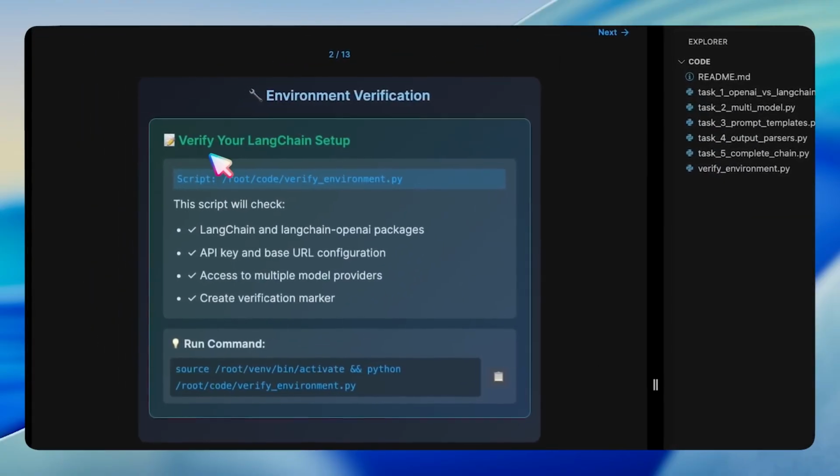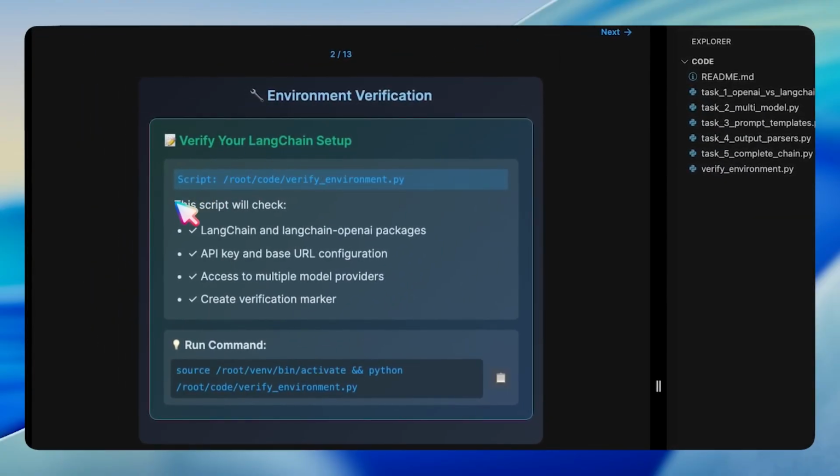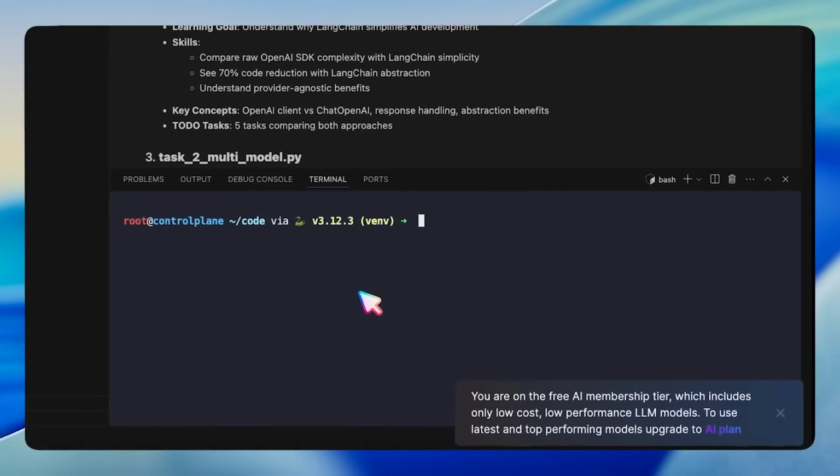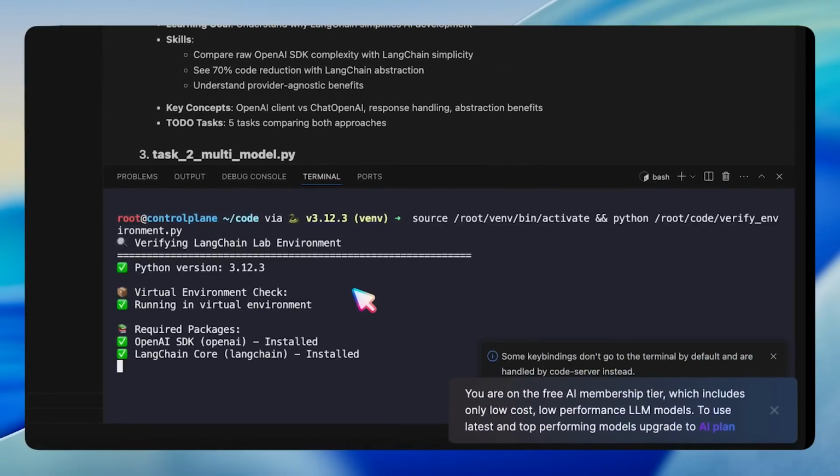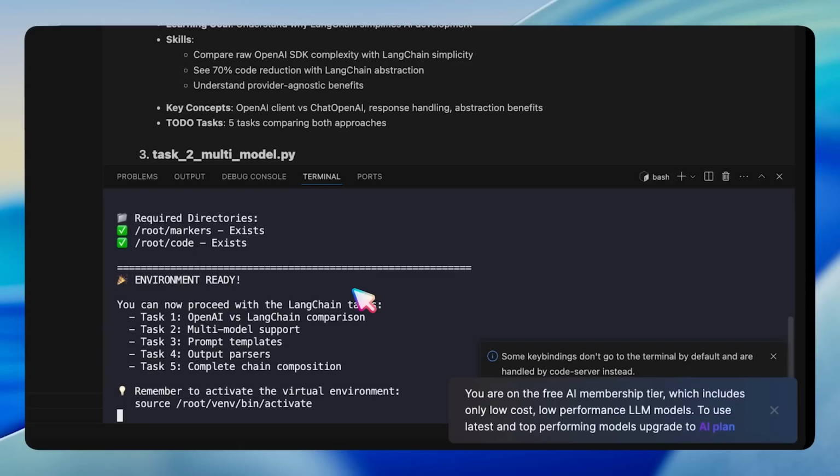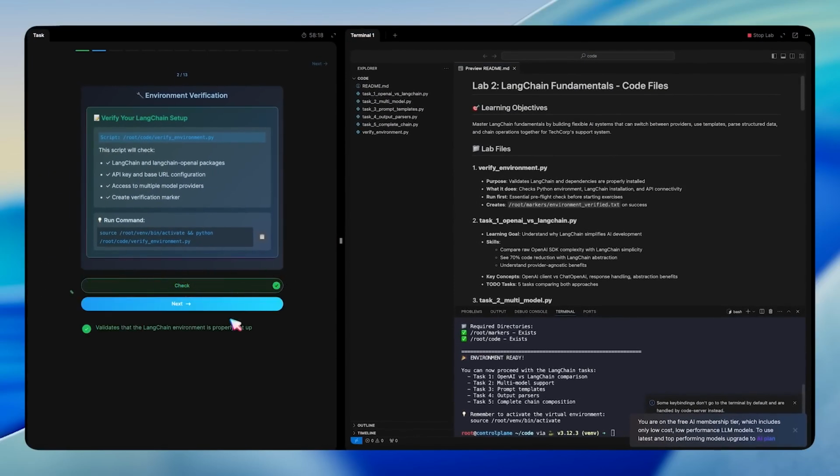We begin with the environment verification. In this step, we're asked to run a script that checks whether LangChain and its dependencies are installed, validates our API keys and our base URL, and confirms that we have access to different model providers. Once this check passes, we're ready to start experimenting.